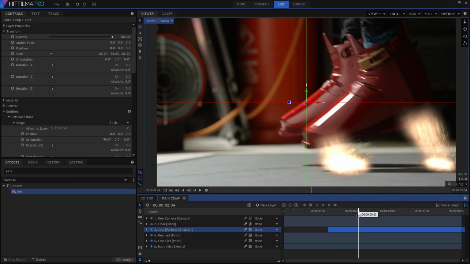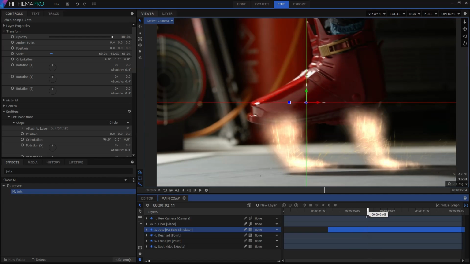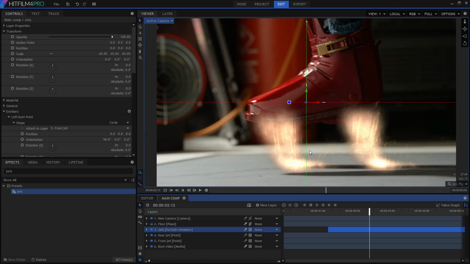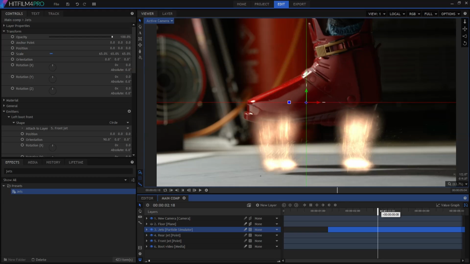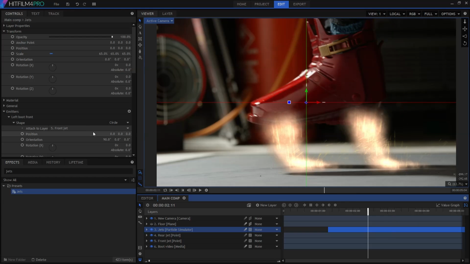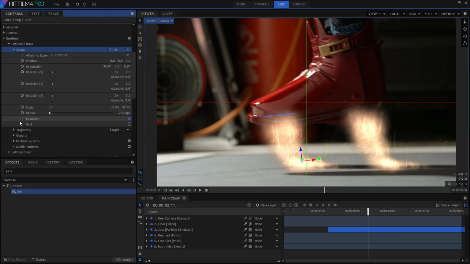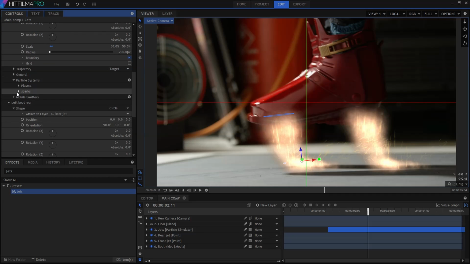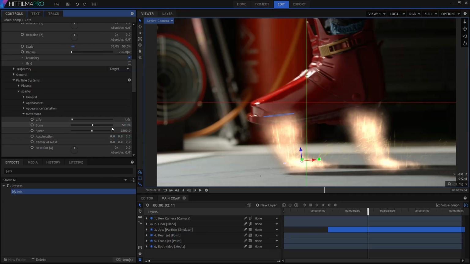Okay, time for some more fine-tuning. I'm going to focus on the front jet first. The main issue I have at the moment is that the sparks are lasting too long, and you can see they're flicking off in all these weird directions, which you don't want them to do. So, I'm going to go into the left boot front emitter and go into the particle systems, where I'll find the sparks movement group and drop the lifetime down to 0.5. This means that the sparks are going to disappear before they start firing off in unexpected directions.